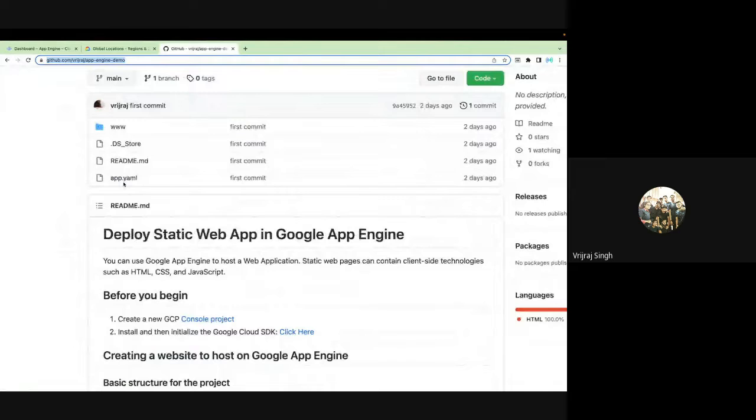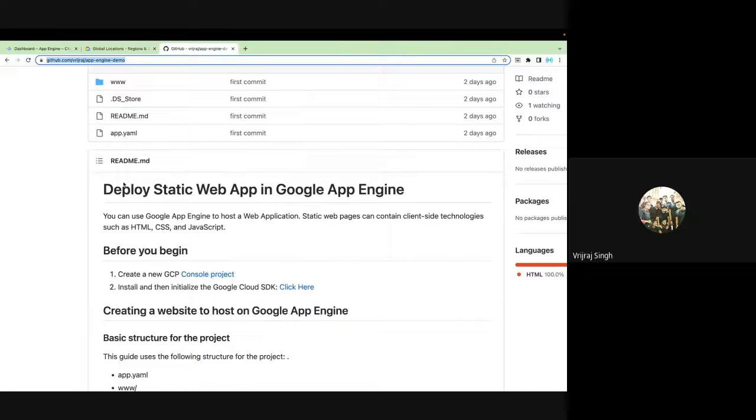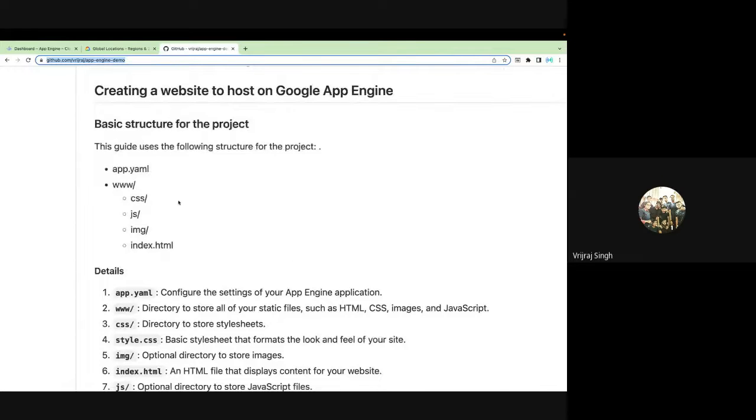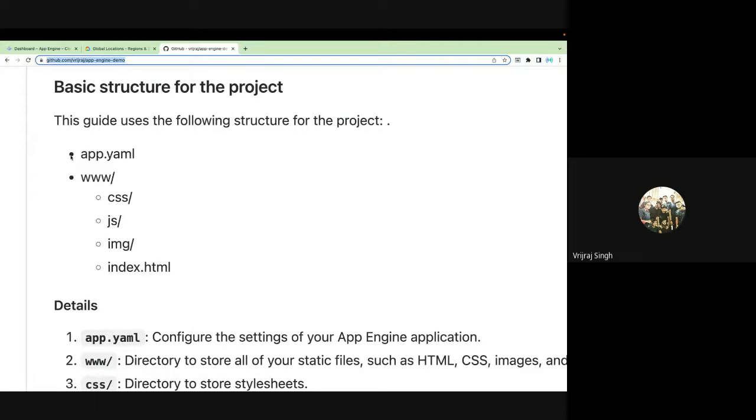The app.yaml file is basically where we can define the configurations about the virtual machines or the environment of our applications. First we have a structure. Whenever you are creating applications and want to run them over App Engine, this is the architecture. First we need to create an app.yaml file, and then there will be a directory. You can provide a directory name as www.